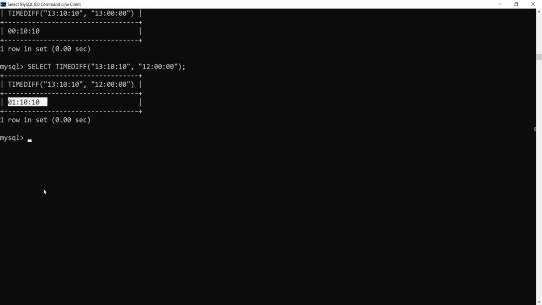So that is the time diff function for you, where it returns the difference between two time or date time expressions. Time 1 and time 2 should be in the same format, and the calculation will be time 1 minus time 2. That is, time 1 is the first parameter, time 2 is the second parameter, and the first parameter has to be greater than the second parameter.